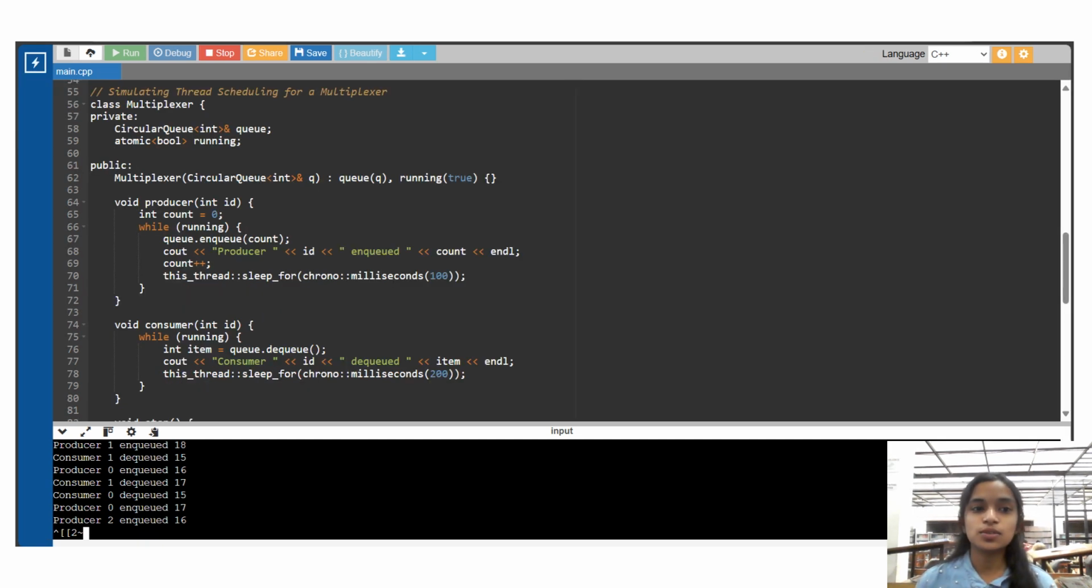Next, we are using a multiplexer class. Here we are using a private keyword to define the int and queue and running of this thing. Then we are using a public keyword where we define the multiplexer. We are using a constructor, producer, consumer, and stop. Constructor accepts the circular queue reference to operate on.